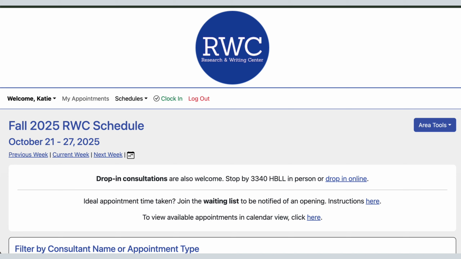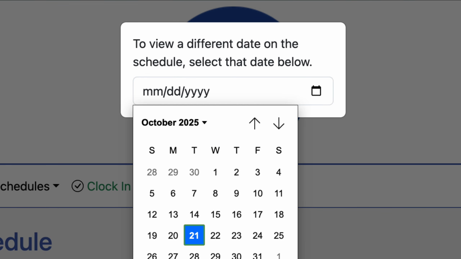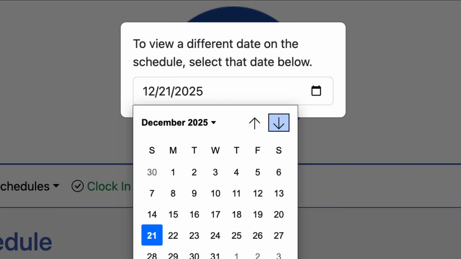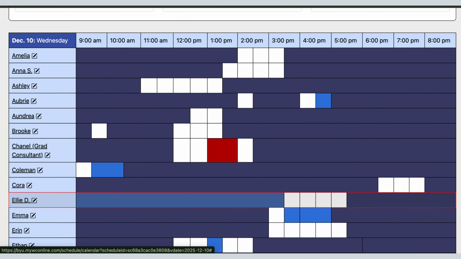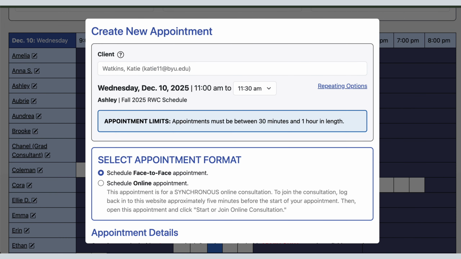To schedule an appointment really far in advance using the calendar display, come up here to the date box and select the day of the appointment that you want to schedule. Maybe, for example, you know that you have a huge paper due at the very end of the semester and you want to schedule an appointment with a writing consultant. You can go ahead and select that date and then come to the calendar display here to find an appointment with a tutor at a time that works for you.